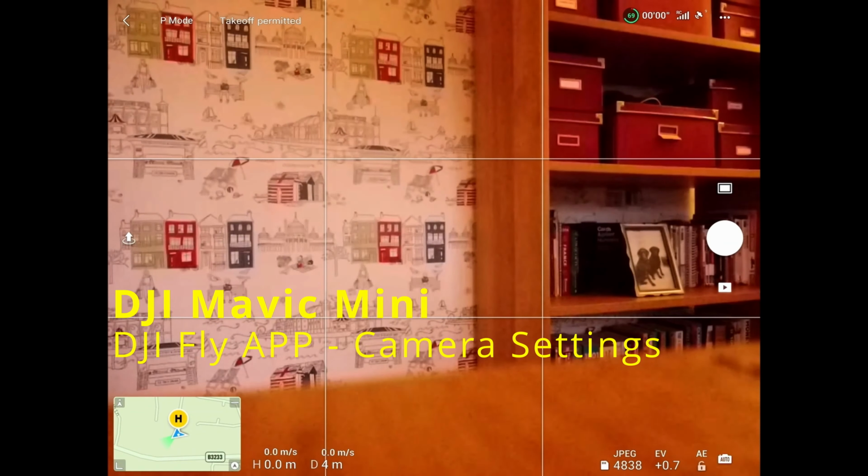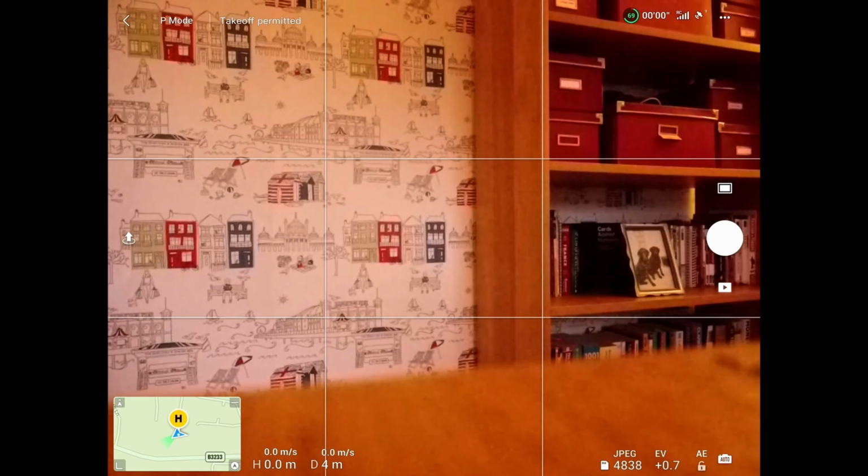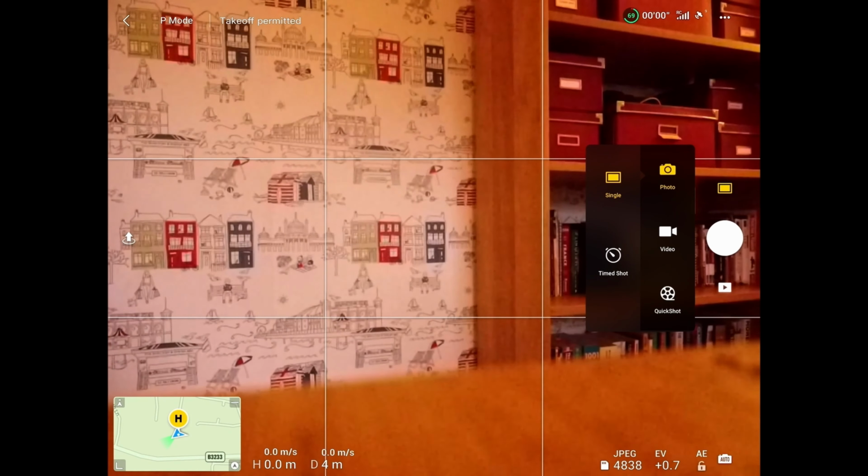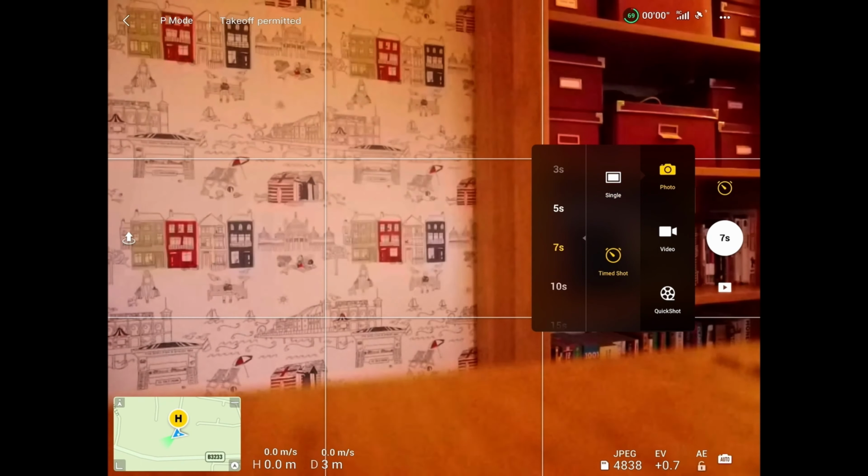The camera settings are above the button on the right, and that's showing the photo button. We've got it on single, or we can time it, with various timings on the shots. So put it back to single.